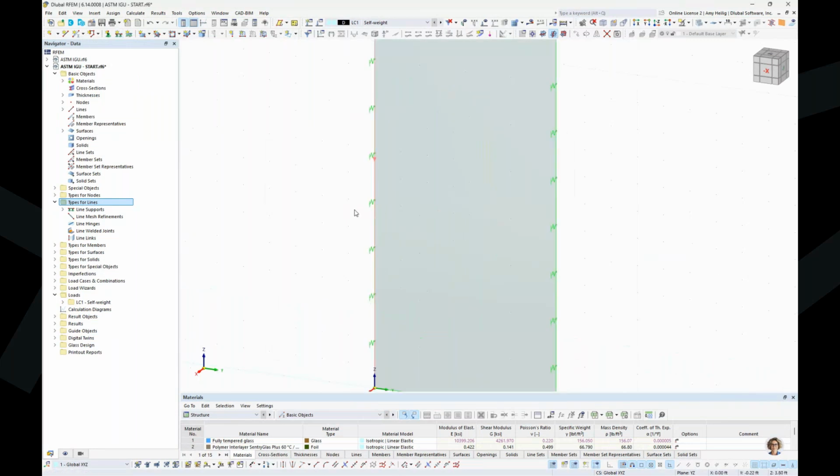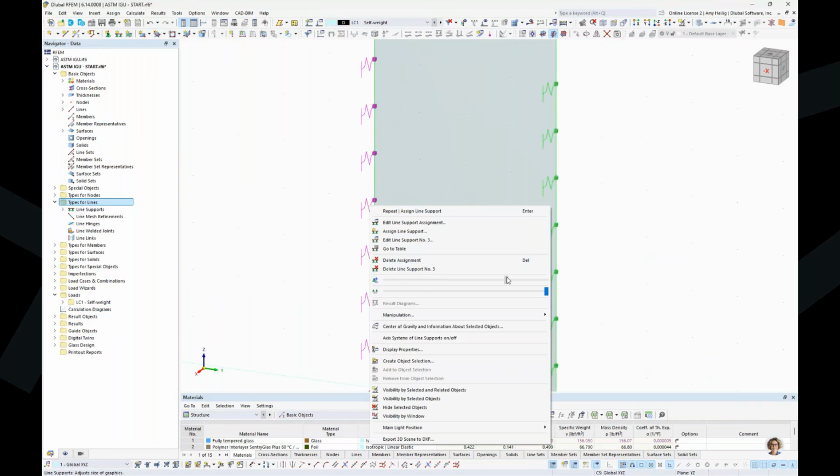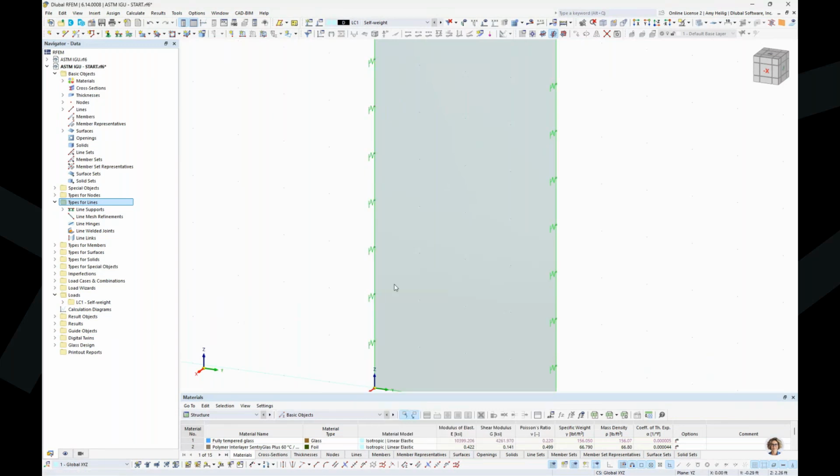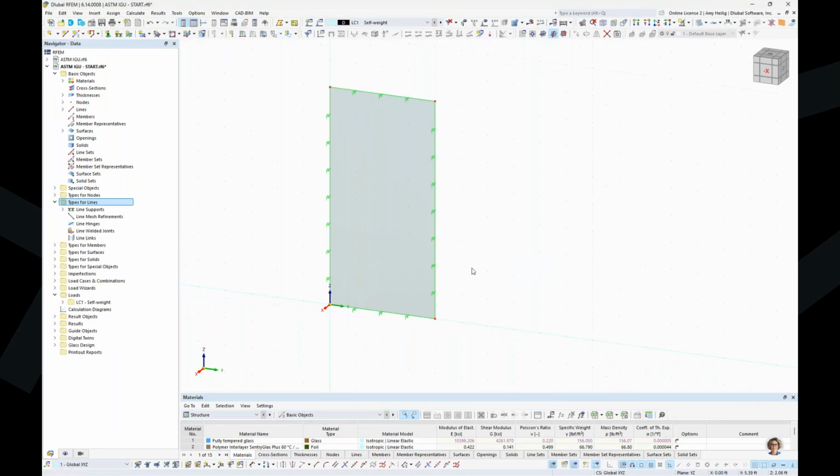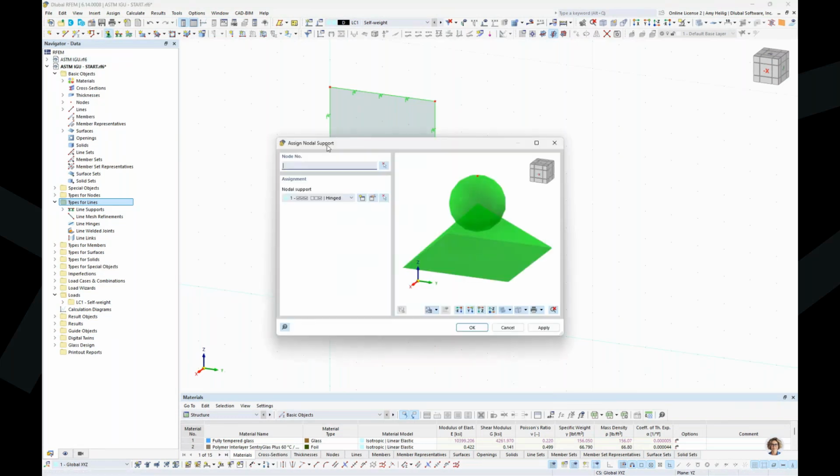So you'll notice that the line supports are now shown. If we right click, we can also take advantage of this slider to decrease or increase the size. That's true for all support options within RFEM. We also want to apply a couple nodal supports at the base of this panel. So we'll begin first with the nodal support on the left by creating here a new nodal support definition.